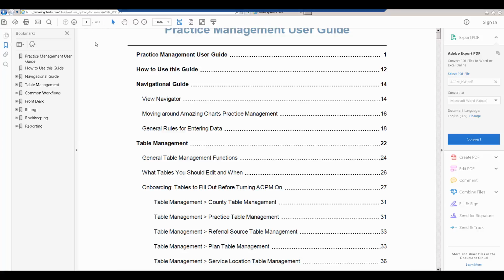I don't recommend printing it because you'll see up at the top here, it is 423 pages. But it is a PDF document, so you could save it locally on your desktop in case you want to access it even when you're not launched in Amazing Charts PM.